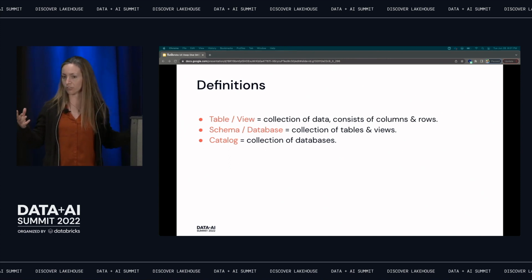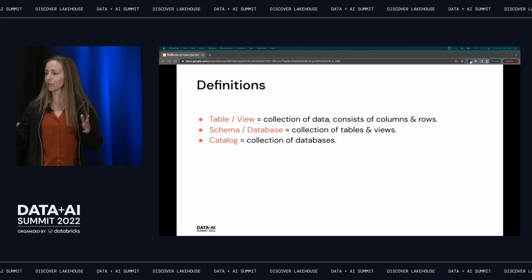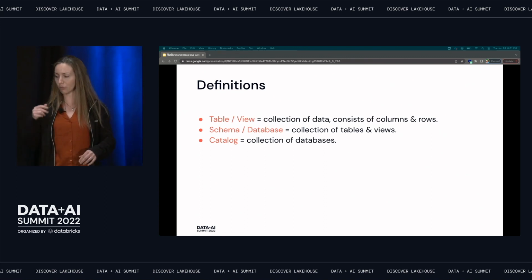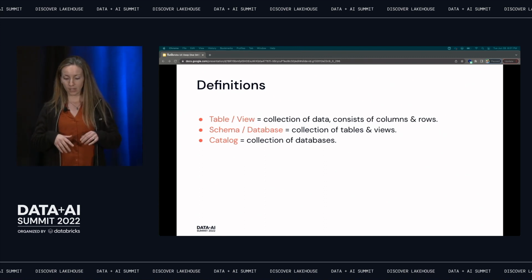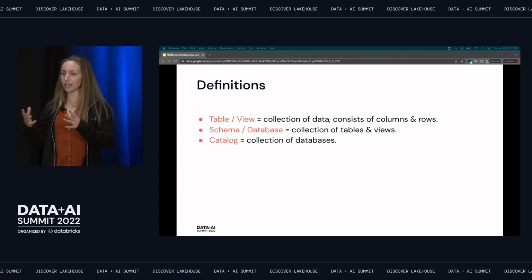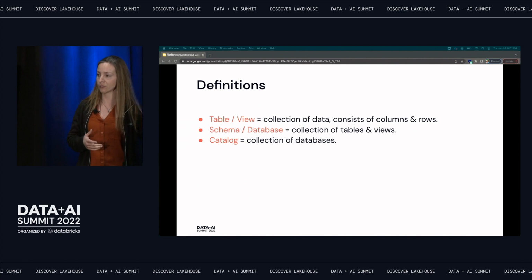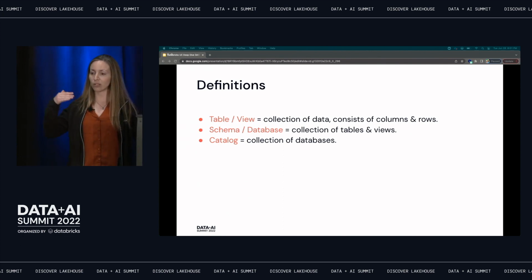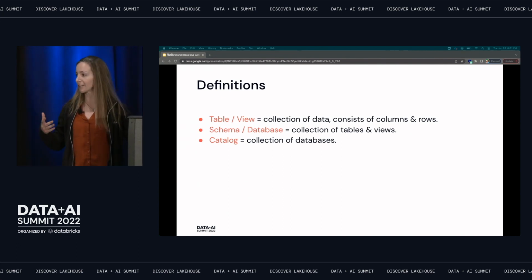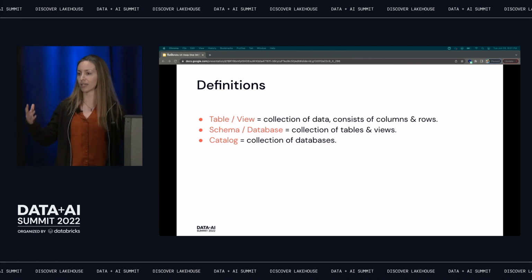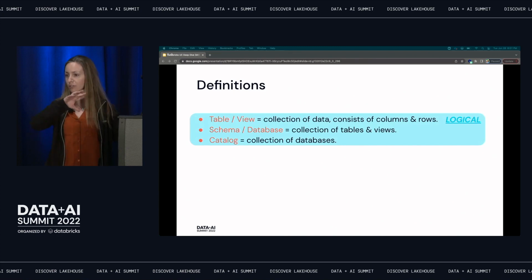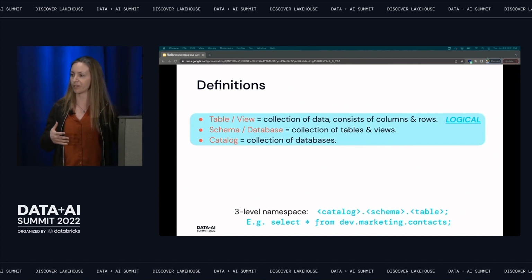So data is structured typically in tables, right? Collection of data, columns and rows. Then we have schema or database. We use the word interchangeably, and that's a collection of tables, right? And now we've introduced a third level to our namespace, which is a catalog. So a catalog is a collection of schemas or databases. That's our logical representation of our data. And when we talk about our three-level namespace, that's what we're referring to. So catalog.schema.table.